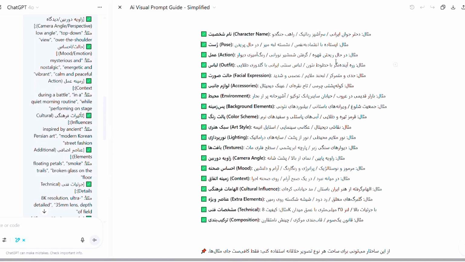Then it described the clothing, saying the character could be wearing armor or traditional Iranian attire with golden embroidery. Next is the character's facial expression, which could be serious, smiling, or angry. Now here, some accessories have been added to our character. For example, it says the character could have a backpack, wear a crown, or be wearing glasses. The next element is the environment, where it describes the setting in which the character is placed. For example, it says the character could be in an old market at sunset, or on a cyberpunk street in Tokyo, or even in a kitchen filled with steam.